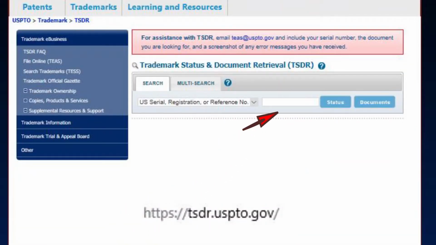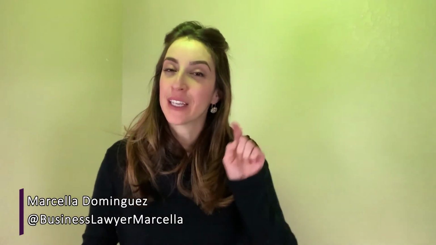Well, you would go into the trademark document retrieval system and you would plug in your serial number. When you plug in your serial number, your application history is going to pop up. Then you would be able to click on the office action and see what the trademark examiner has detailed inside of that office action.